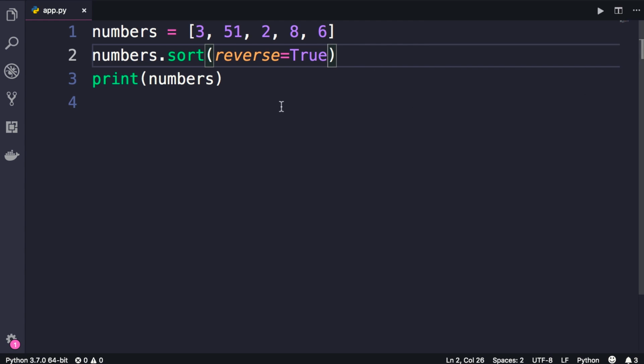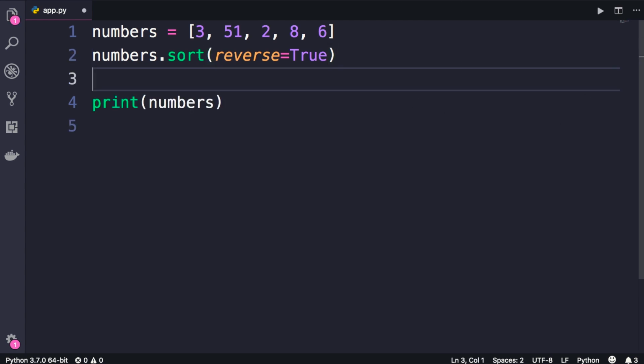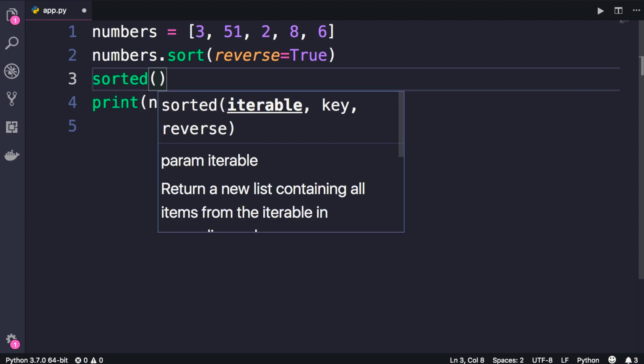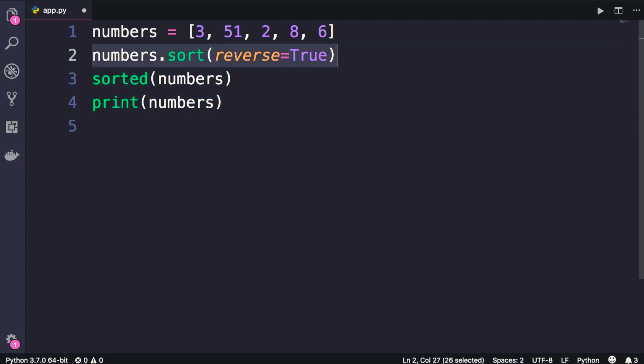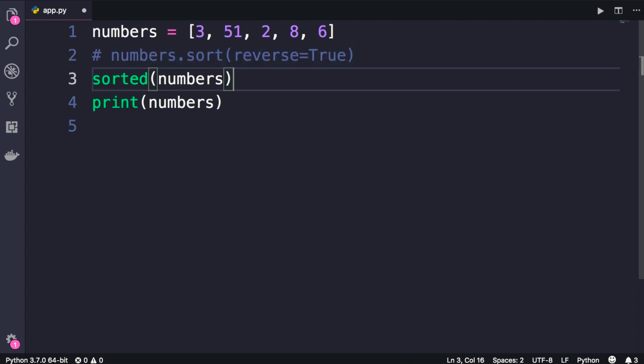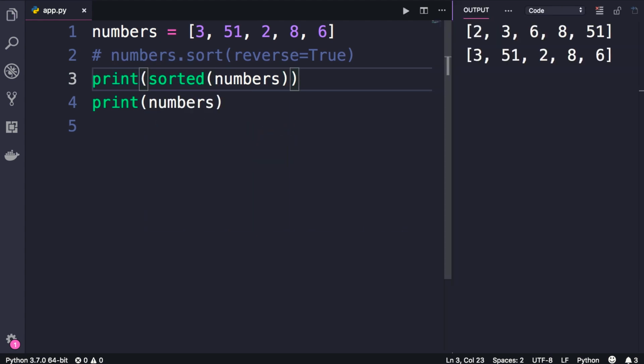However, in addition to the sort method, we have a built-in function called sorted. As you can see, this function takes an iterable, so we can pass any iterables here and it will sort it for us. So we can pass our numbers list, and this will return a new list that is sorted. So unlike the sort method, this will not modify the original list. It will return a new sorted list. So let me comment out this line and print the result of calling this function. Now let's run this program. You can see here is our new list that is sorted, and below that we have our original list that is not sorted.